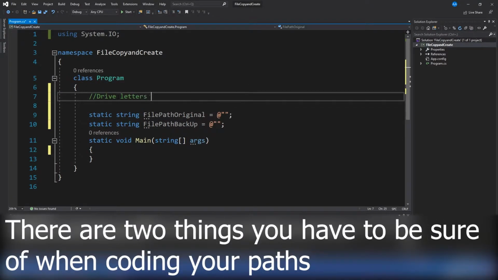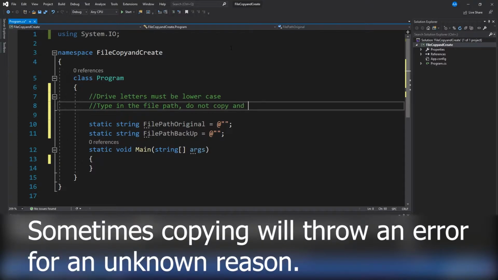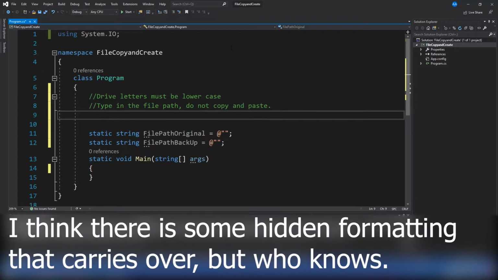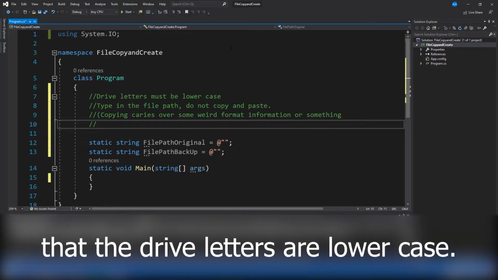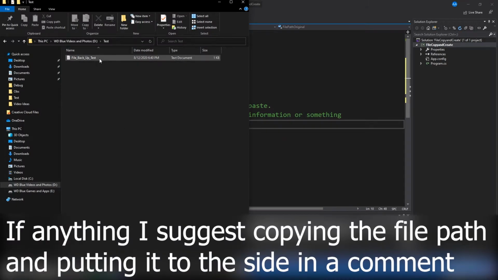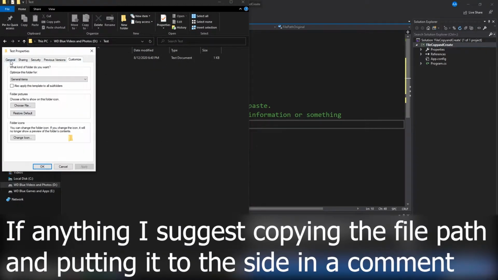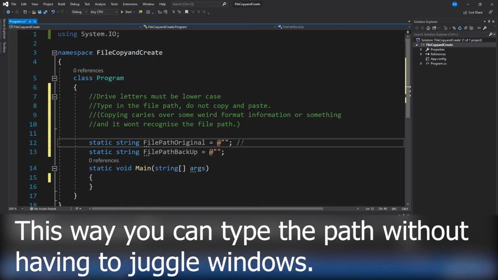There are two things you have to be sure of when coding your paths. First, make sure you type your paths instead of copying and pasting. Sometimes copying will throw an error for an unknown reason. I think there's some hidden formatting that carries over, but who knows. Second, make sure if you are using drive letters like C, E, or F, that the drive letters are lowercase. The program doesn't like capital letters when it refers to drives. If anything, I suggest copying the file path and putting it to the side in a comment. This way you can type the path without having to juggle windows.